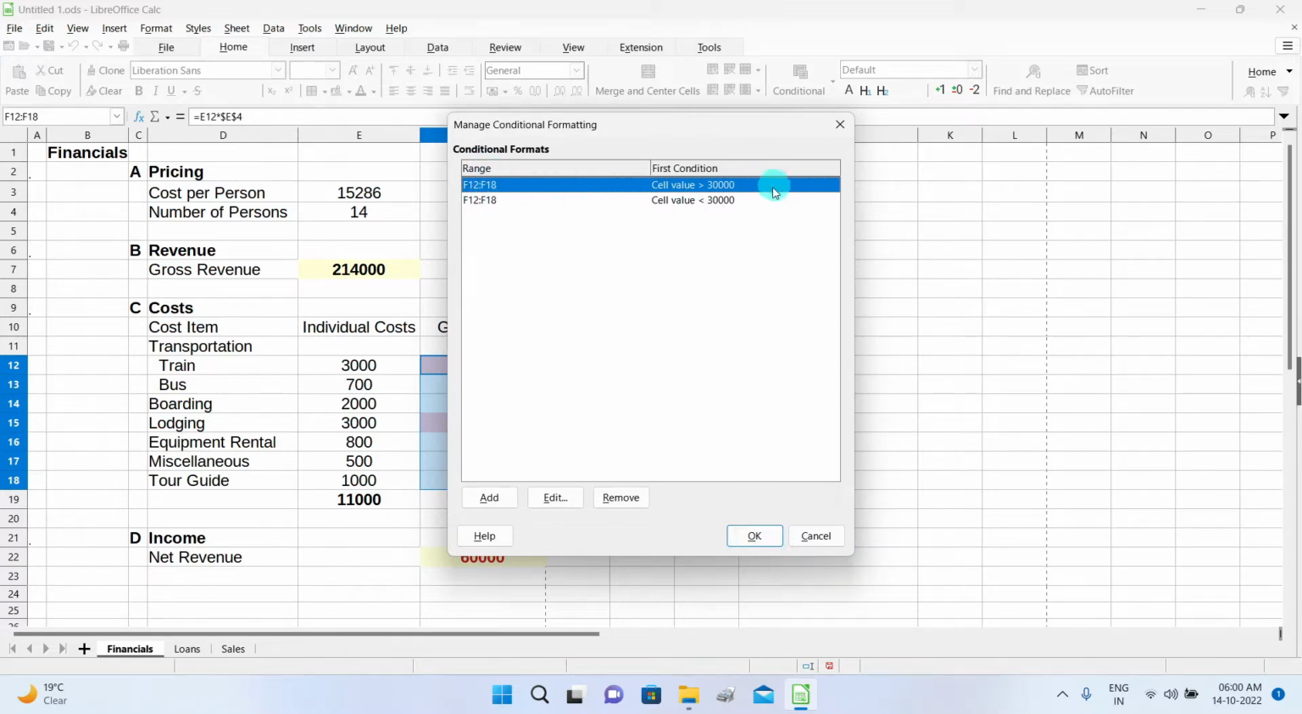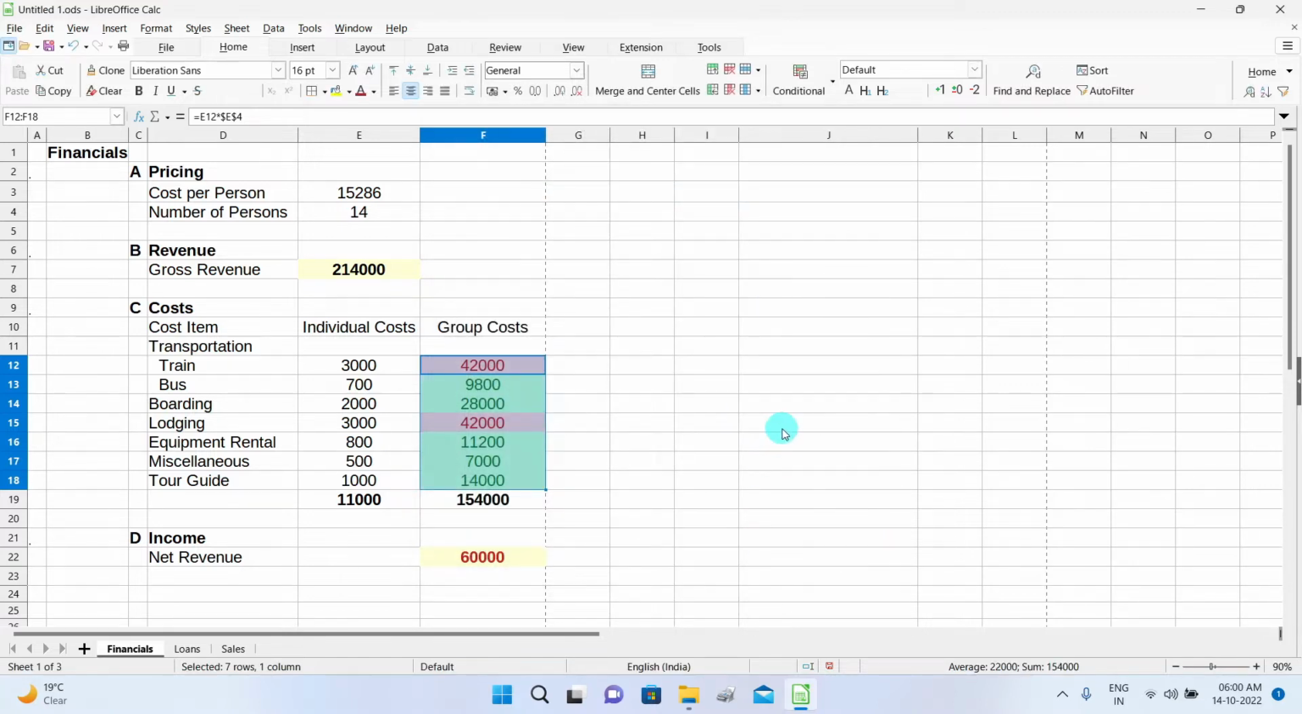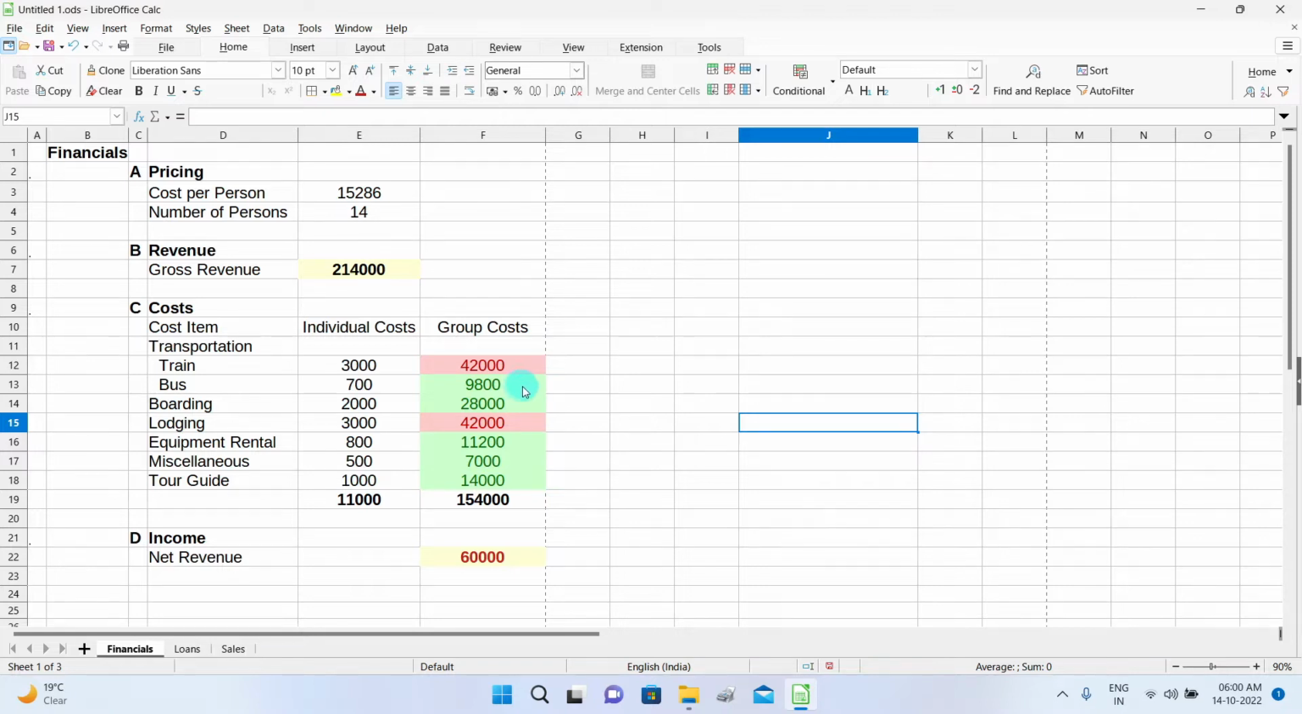You will see that another condition is being added here. All the cells that are less than 30,000 are in green, and all the cells that are more than 30,000 are in red, and this is dynamic. So say, for example, if this was to change, and let us say we were charging 6,000 here, this cell will now be more than 30,000, and it will also change to red. If I revert this figure back again to 2,000, it's going to change back to green. So this can be very useful.